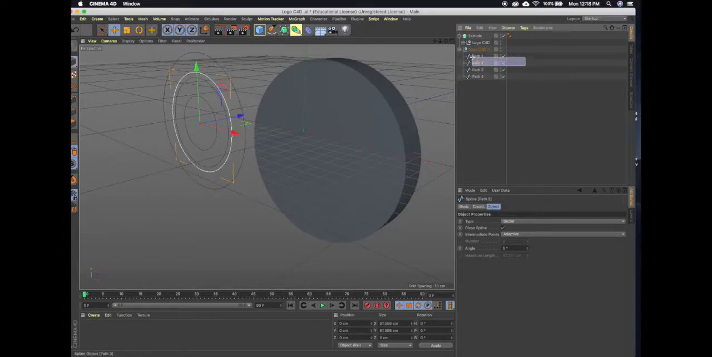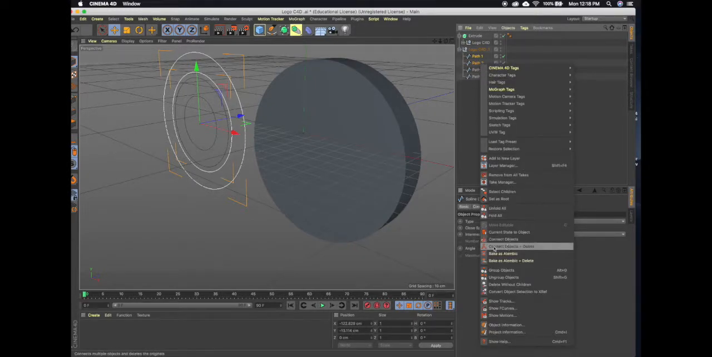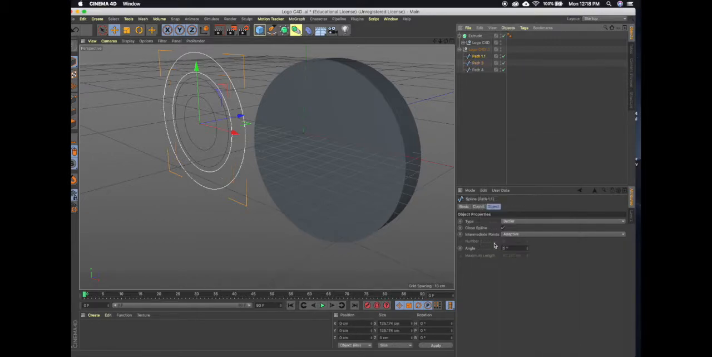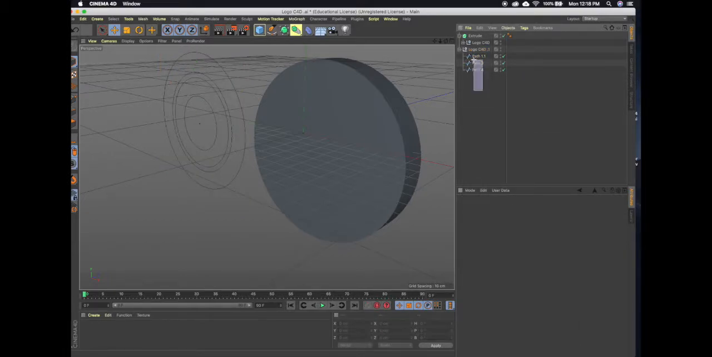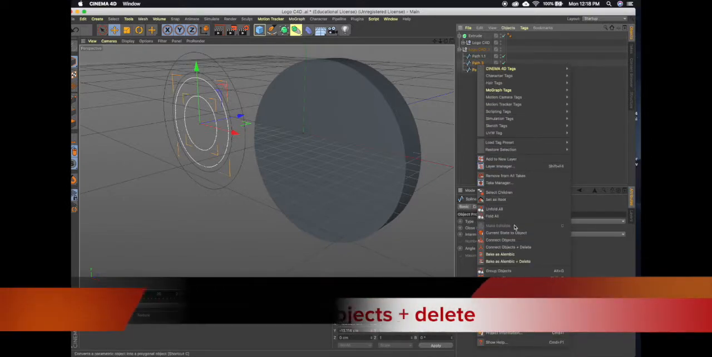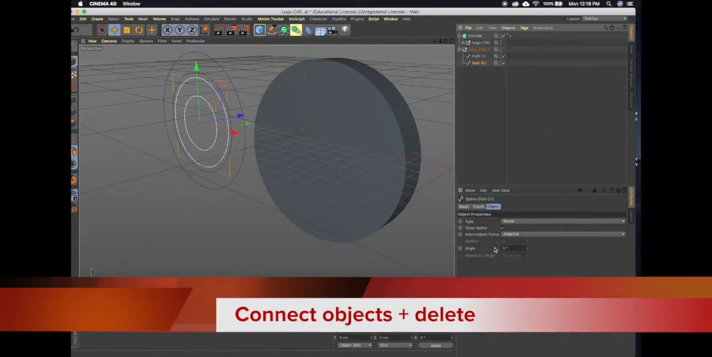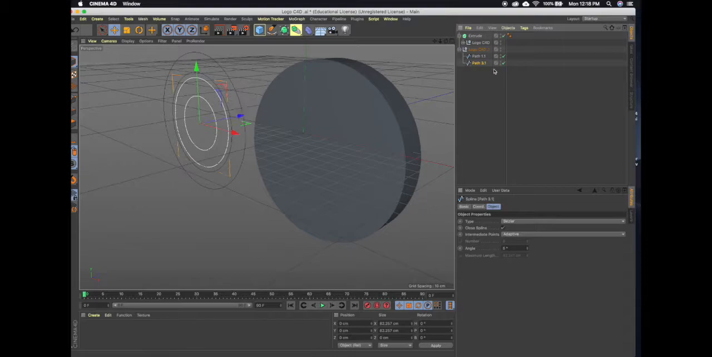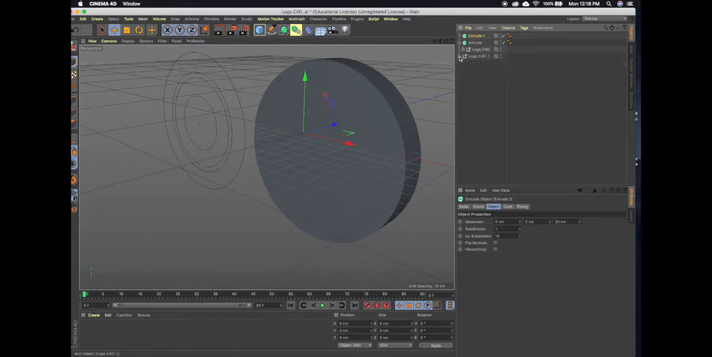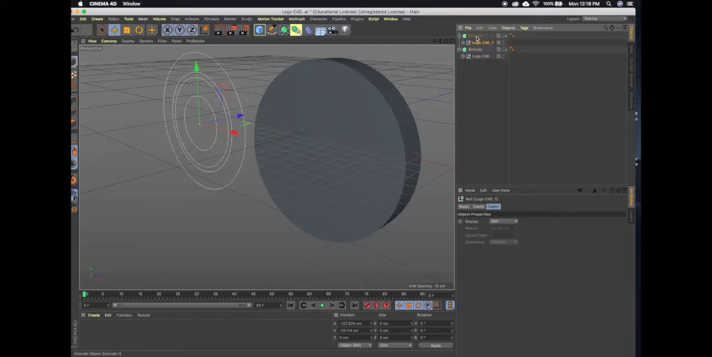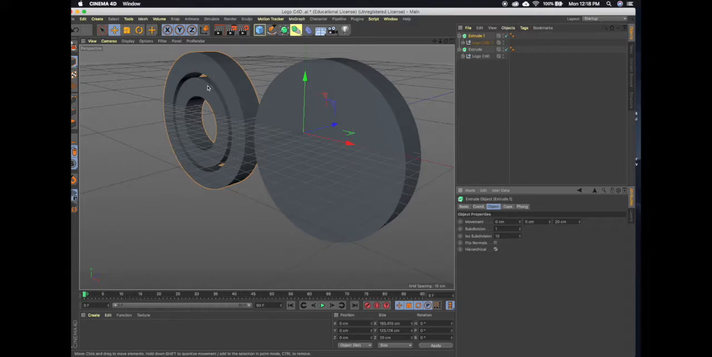So what I'm going to do is just group these together to let Cinema 4D know that this is one object and not two. So I'm just going to go down here to Connect Objects plus Delete, and on the other two paths, Connect Objects plus Delete. And so now when I go to extrude this, I put it in here and hit my hierarchical button, then I have these spaces, these negative spaces in between the rings like we want.